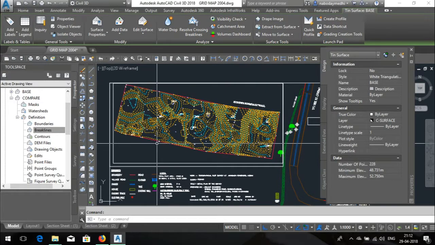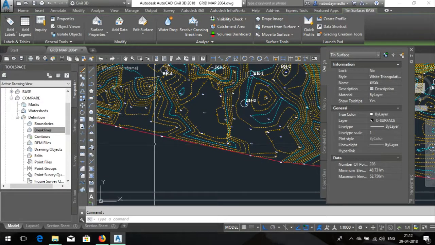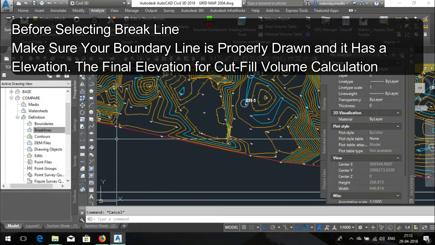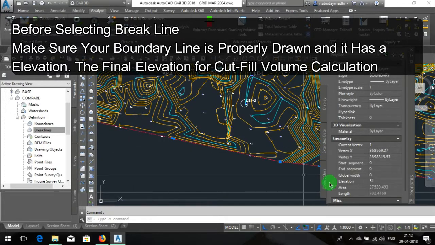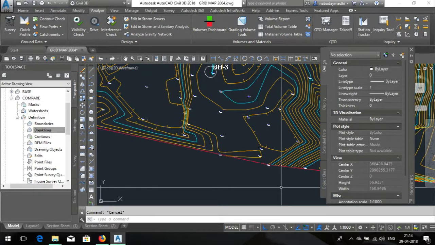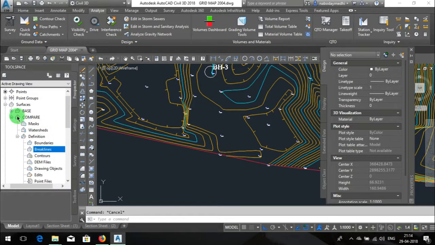Give it a final elevation. Before selecting as break line, select the boundary line and put its elevation. In my case I am taking 51 meter. In compare surface, go to break line, click OK and select your boundary line.